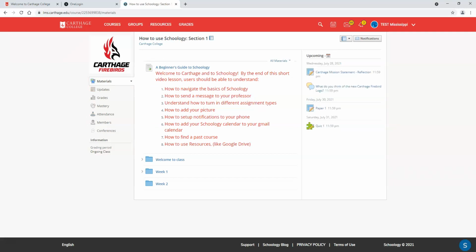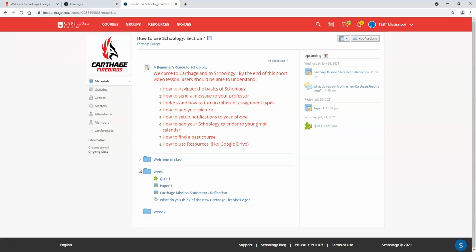So how do we turn in different assignment types? I'm just going to go to week 1 down here at the bottom, and I have 4 different assignment types. The first one's a quiz. The second one is just a simple paper, something that you could turn in. The third one is a Google Drive assignment. And the last one is just a discussion board. I'm going to go through these very quickly because they're all fairly straightforward.